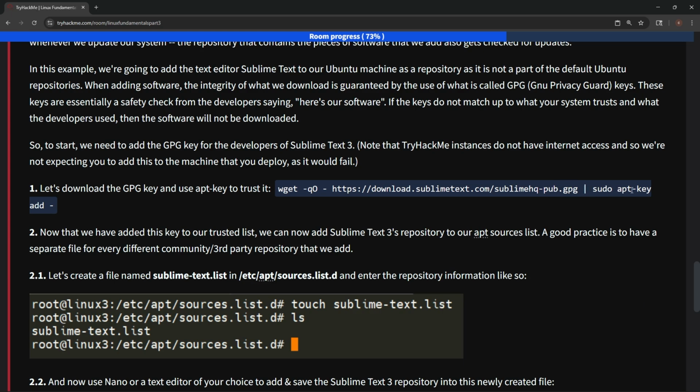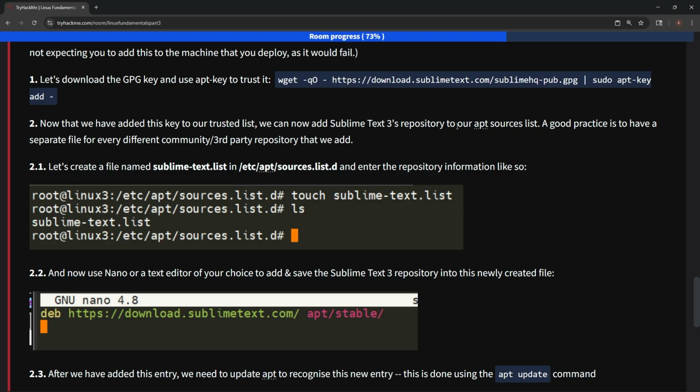And then we'll have sudo and then apt-key add. Now that we have added this key to our trusted list. Huh? What key? Oh, this is the key. Oh, GPG. Yeah, this is the key. So now that we've added this key to our trusted list, we can now add Sublime Text 3's repository to our apt sources list. A good practice is to have a separate file for every different community or third-party repository that we add. I mean, I guess that makes sense.